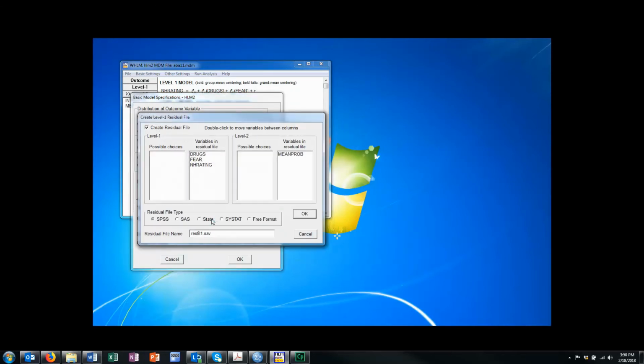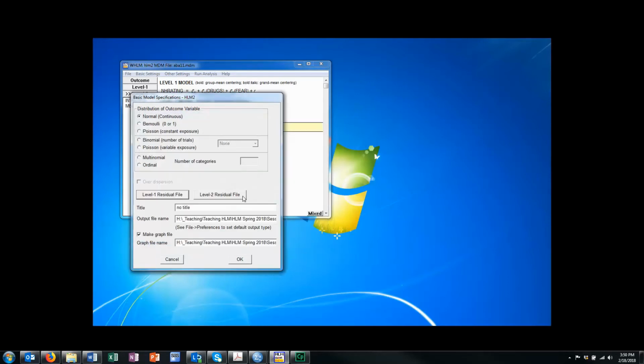And if that pops up, then it shows you what it's going to do, and it also tells you that you can have the residual file as an SPSS, a SAS, or a STATA. I have no idea what a systat is, and format I assume is a CSV file. And the residual file name is resfile1 in this case. If you don't do anything, you will get that file on the drive wherever that MDM file is. So we'll leave it as is.